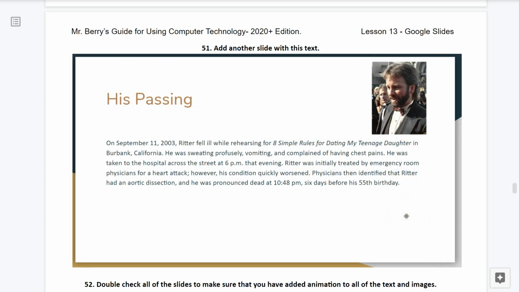On September 11th, 2003, Ritter fell ill while rehearsing for 8 Simple Rules for Dating My Teenage Daughter in Burbank, California. He was sweating profusely, vomiting, and complained of having chest pains. He was taken to the hospital across the street at 6 p.m. that evening. Ritter was initially treated by emergency room physicians for a heart attack. However, his condition quickly worsened, and physicians then identified that Ritter had an aortic dissection, and he was pronounced dead at 10:48 p.m., 6 days before his 55th birthday.